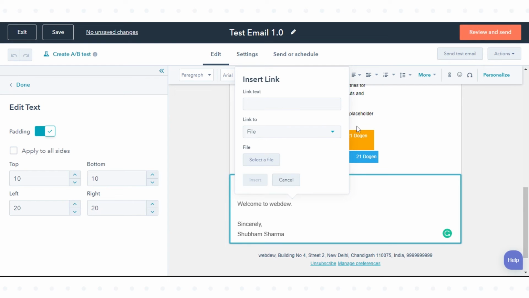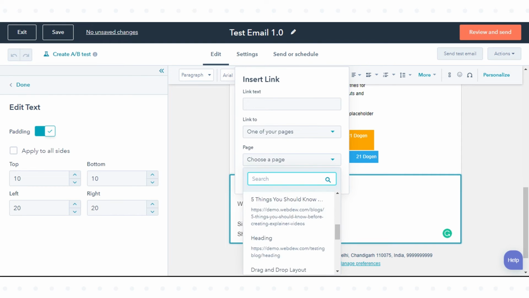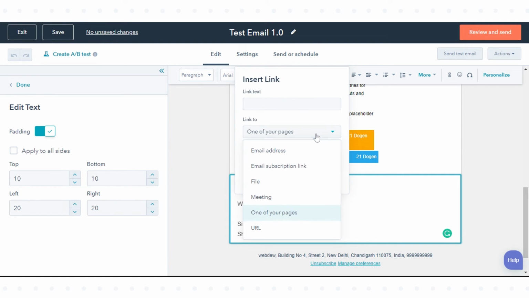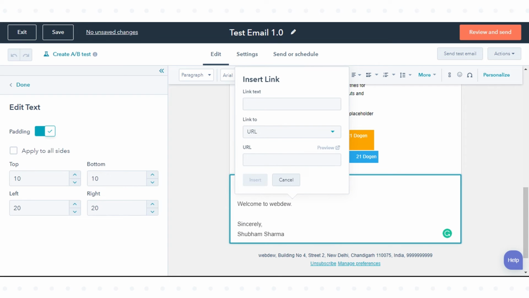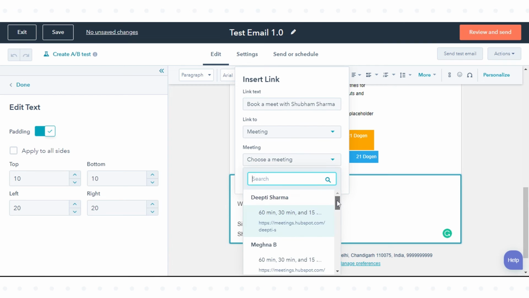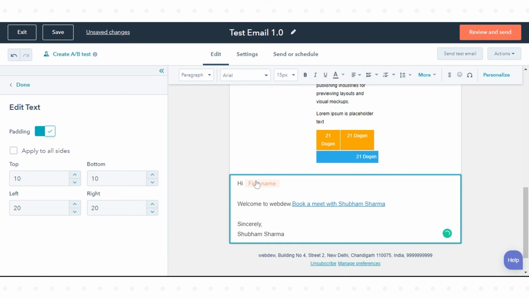To insert a link for one of your pages, click one of your pages options and then insert the page link. To insert URL, click URL, paste the URL, and then enter link text. To insert a meeting link, click the meeting link and then choose the meeting link and enter a link text, then click Insert. That is how you can insert a link in a rich text module in HubSpot.